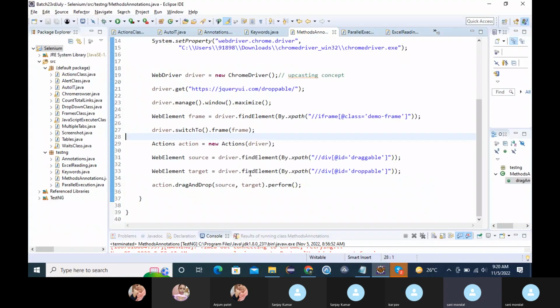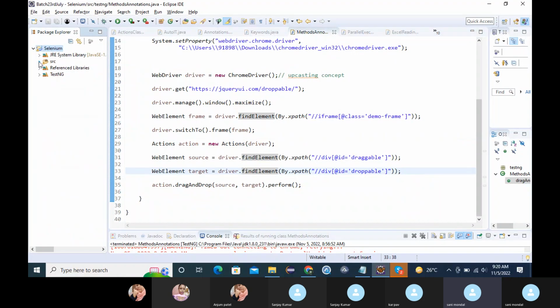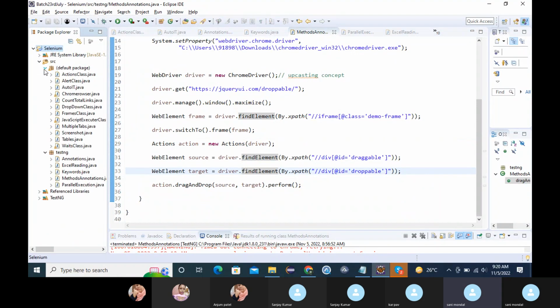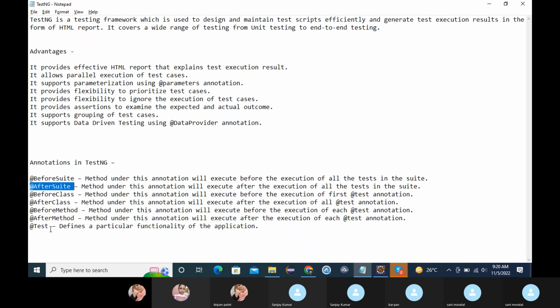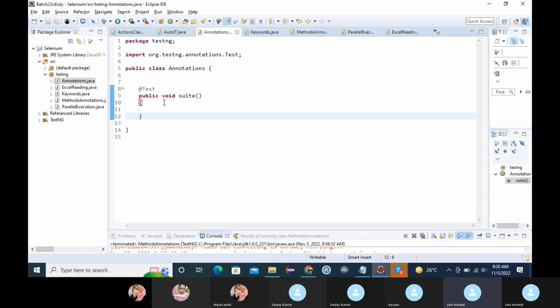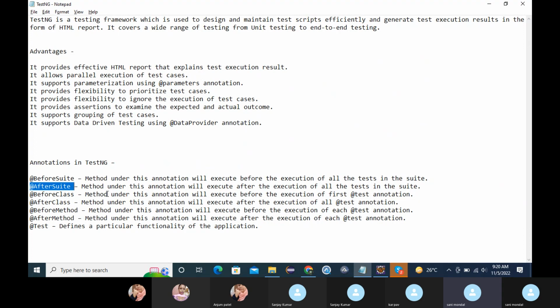So let's start. Let's understand this with the help of an example. I'm going to create annotations. I will write a very simple test case using all the annotations. Whenever I'm talking about a test case or test script, it means I'm going to create a method under every annotation, and in that method, I'm going to write the test case.